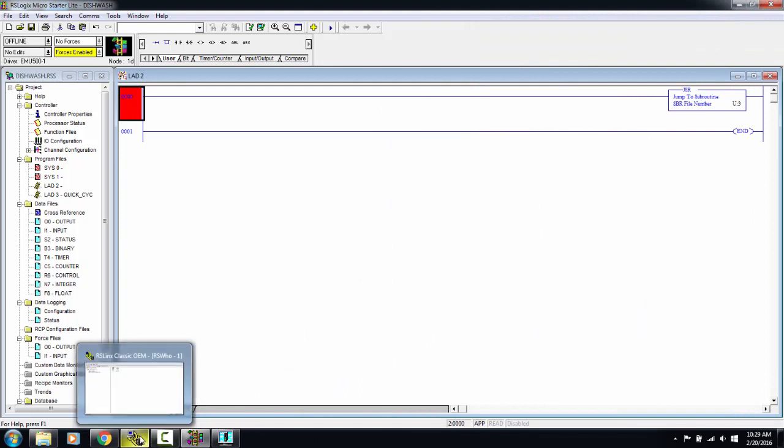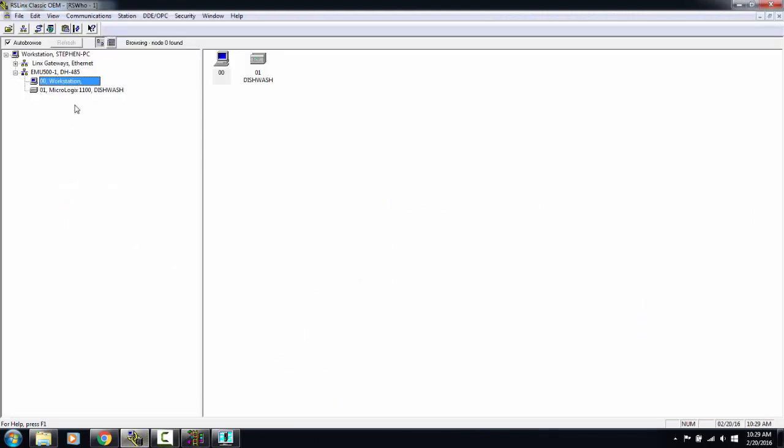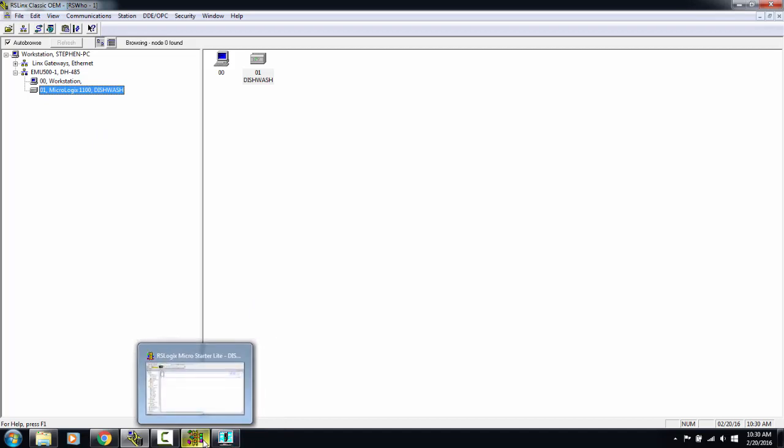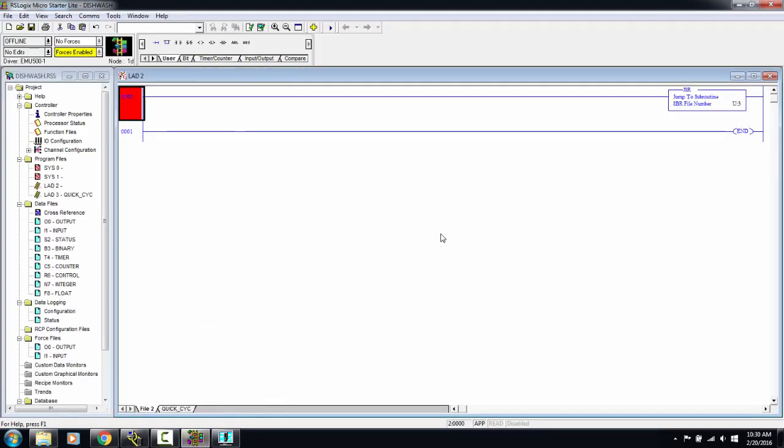Let's open up RsLinks real quick. And look, now you can see you have a little MicroLogix 1100 processor under your Emulate driver. Again, this is not a real processor, it just looks like one because this Emulate software is emulating a processor. Alright, now you are set up to begin building your program and testing it.